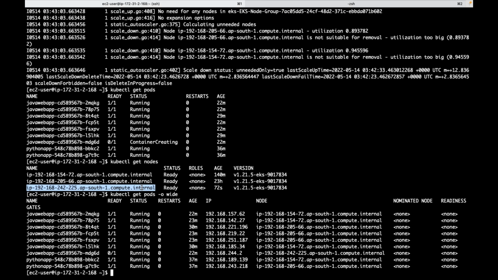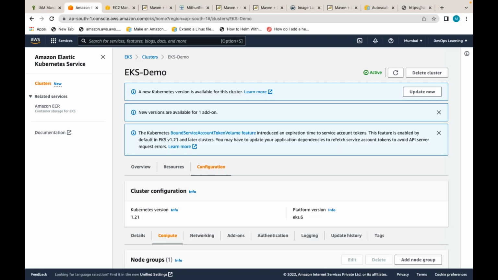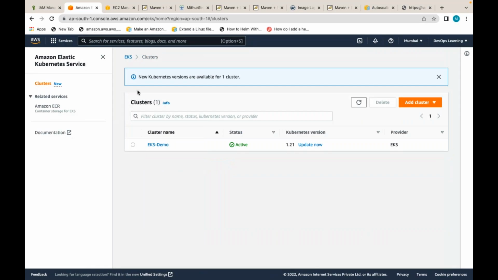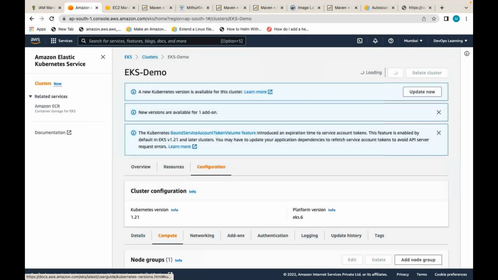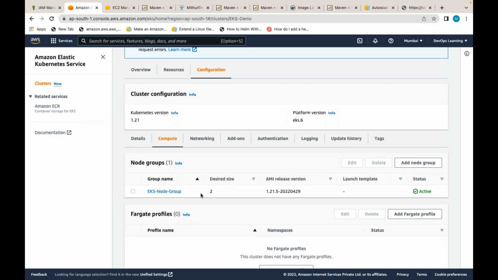In that new node? Now, what exactly happened, as I told, is that the cluster autoscaler communicated with your AWS autoscaling group. Did it update the desired capacities? If I go and refresh here completely, the whole page I am refreshing here.